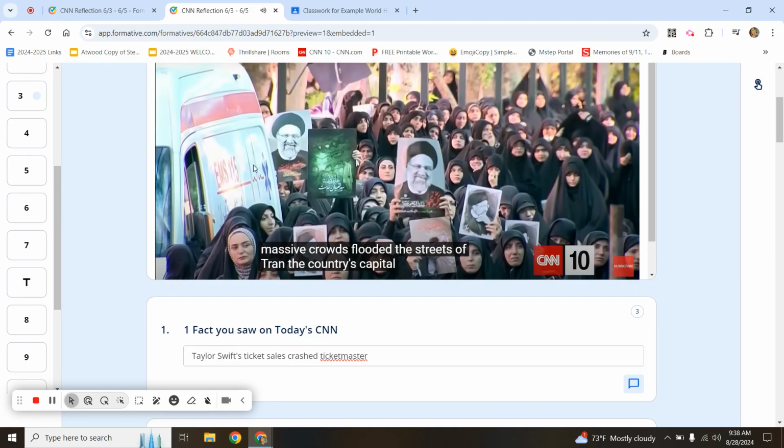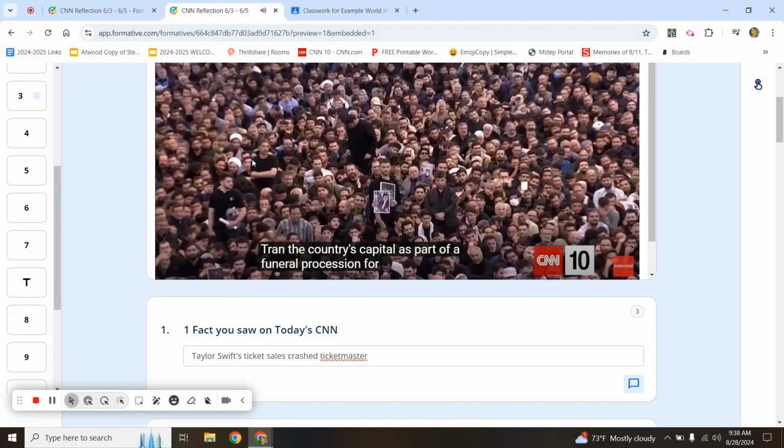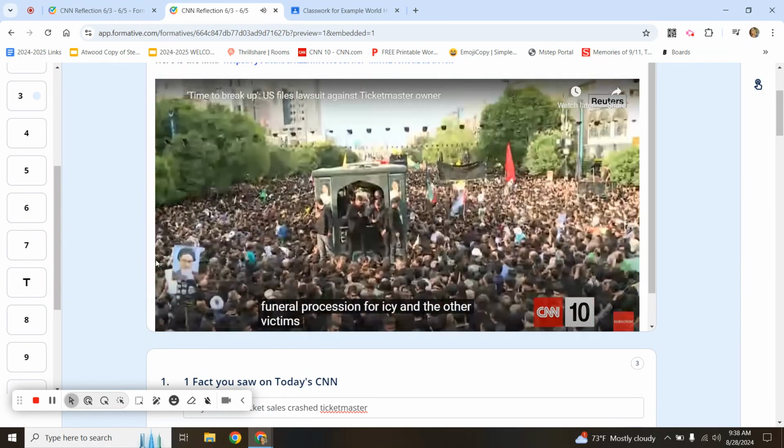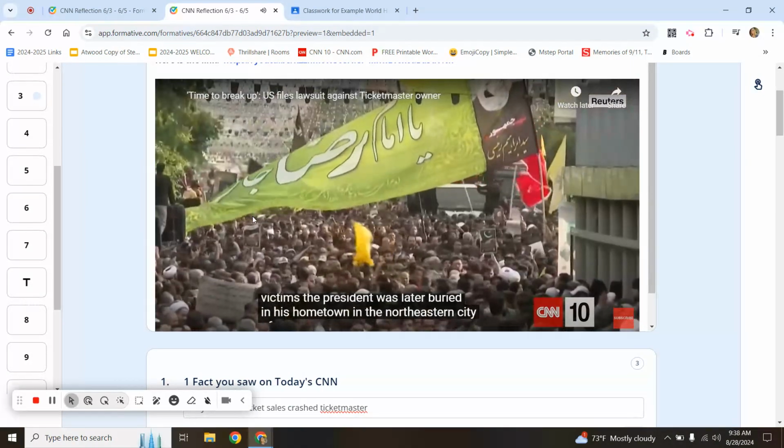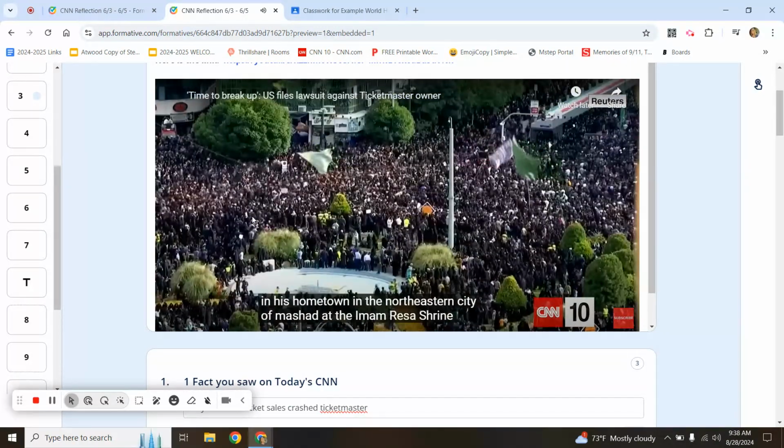The country's capital as part of a funeral procession for Raisi and the other victims. The president was later buried in his hometown in the northeastern city of Mashhad at the Imam Reza Shrine.